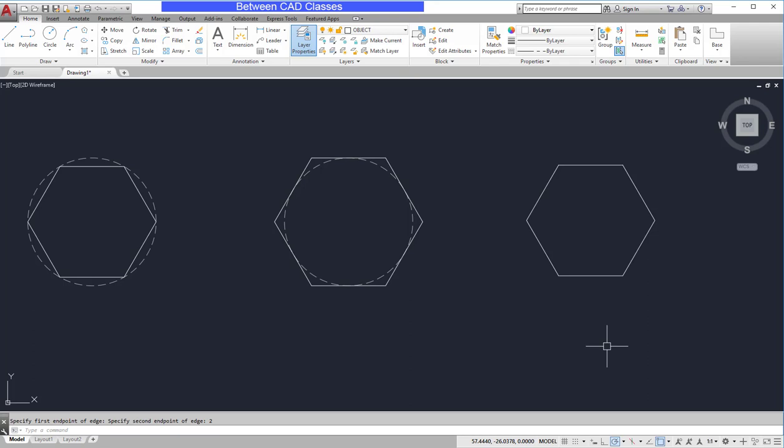So to recap, we have 3 methods for creating the polygon: the inscribed, the circumscribed, and the edge option. And the best option simply depends on which inputs you know. That concludes this look at the polygon command in AutoCAD.